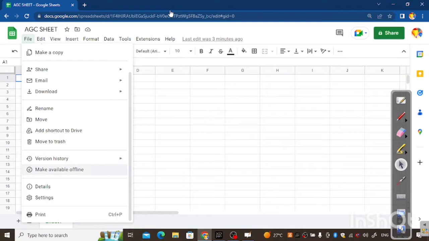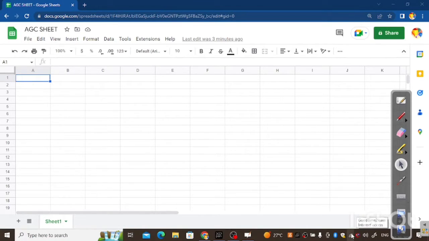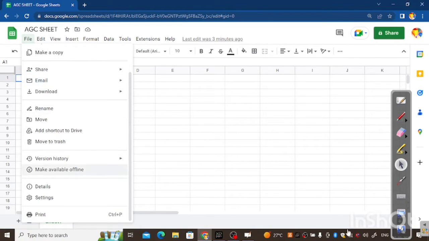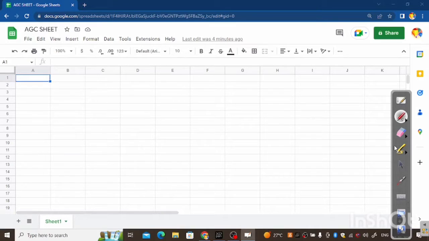Next one, Make available offline. Now we are using internet here. See, now we are connected to the internet. Yes or no? We are connected to some network here. So if you want it offline, you should make it offline also. How do you make it offline? Just click on the file tab and then here, see here, Make available offline. Already we discussed it. We discussed that Google Sheets we can use in both forms. What are those forms? Online and offline. So both forms we can use it.